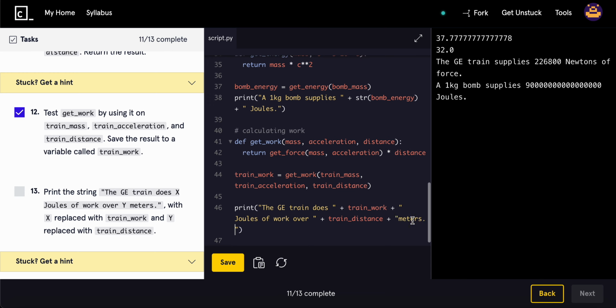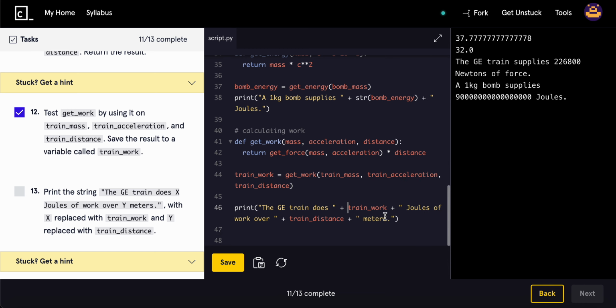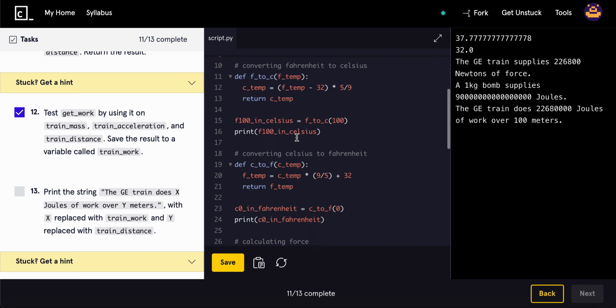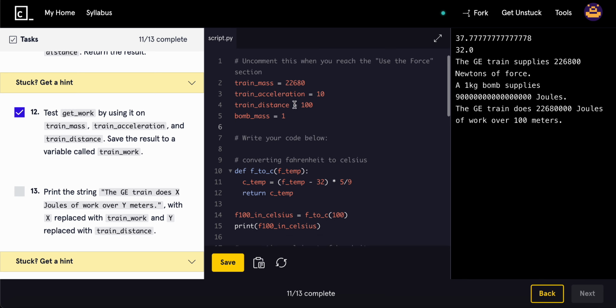which is meters. And remember, we have to wrap this again with a string. We have to make it a string, so simply just do this. And the reason why we're doing it is because right now it's an int still. Train work and train distance are both ints, and we can't have that really. And the GE train does blink joules of work over 100 meters. That's beautiful, perfect. So yeah, that was everything here.